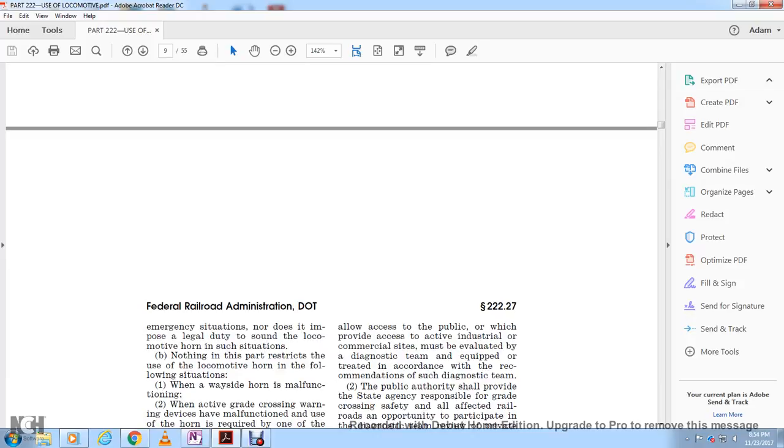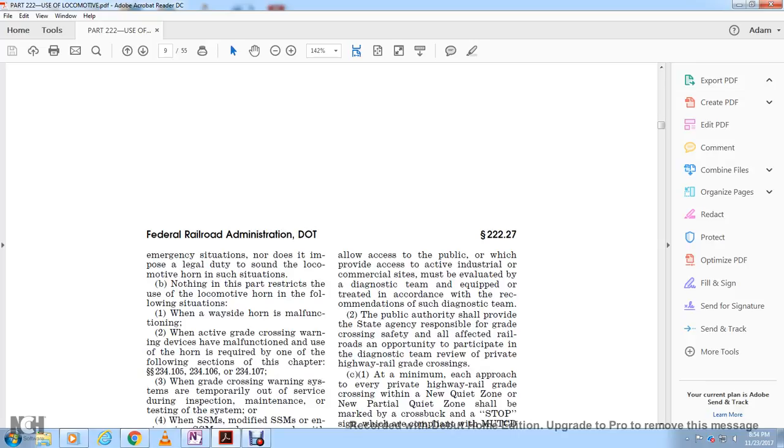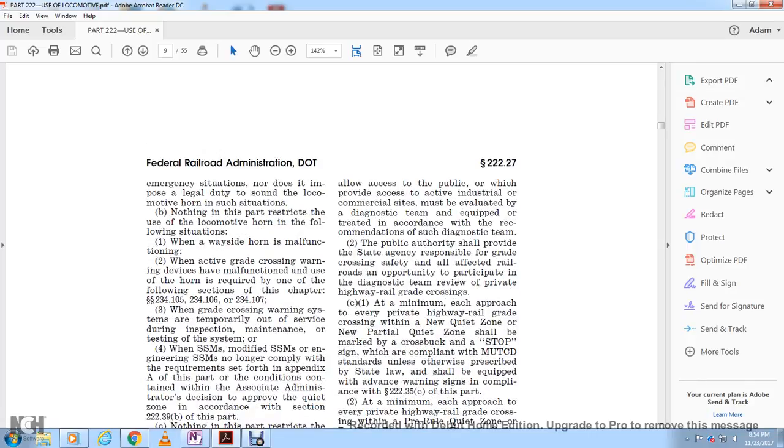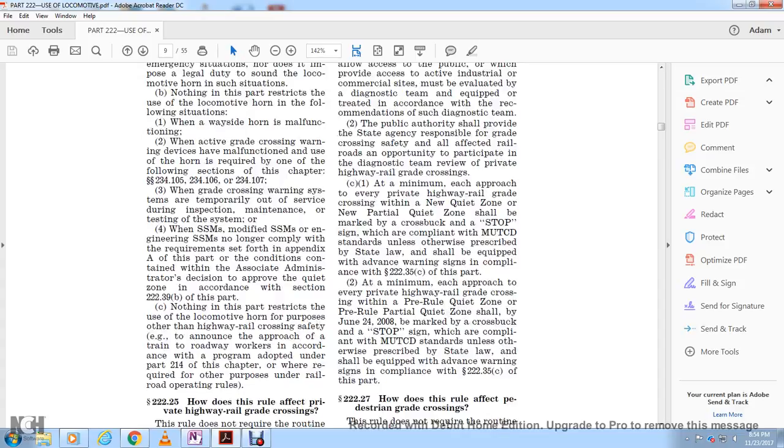Nothing in this part restricts the use of the locomotive horn in the following situations: when the wayside horn has malfunctioned; when the active grade crossing warning device has malfunctioned, requiring use of the horn under one of the following sections of chapter 234: 105, 106, and 107; when the grade crossing warning system is temporarily out of service during the inspection, maintenance, and testing of the system; or when the supplementary safety measure is provided with the supplementary safety measure engineers does not comply with the requirements set forth in Appendix A, but the condition was retained with the associated administrative decision approving the quiet zone in accordance with section 222.39b of this part.